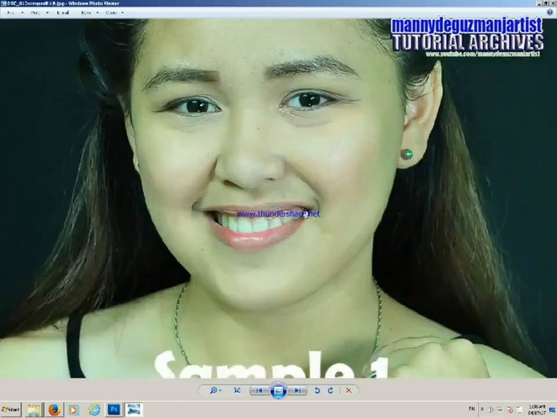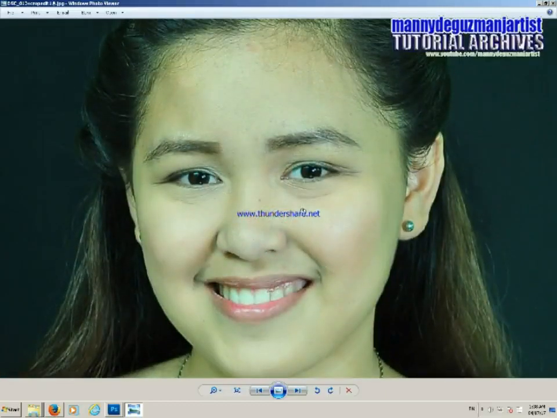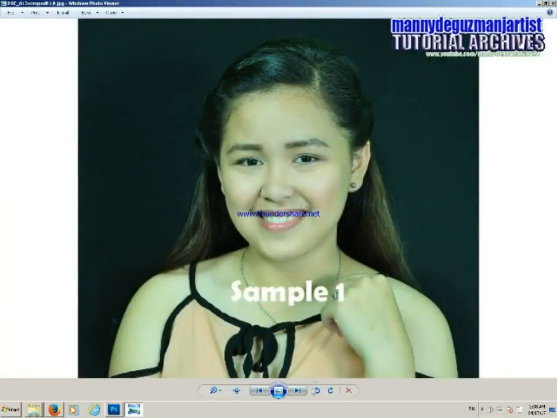So here's our edited work with pimples removed, tone color, and exposure corrected. And here's our original file.